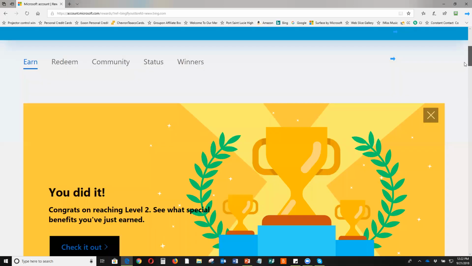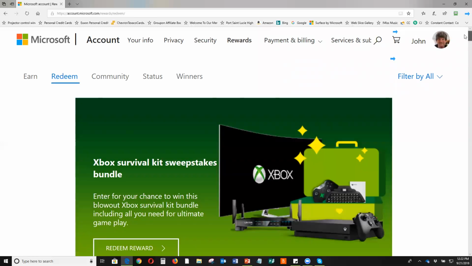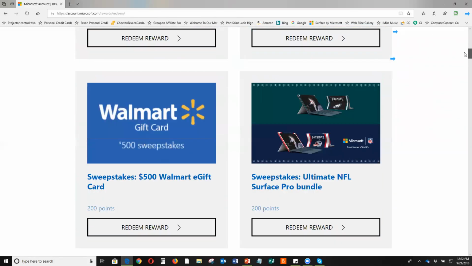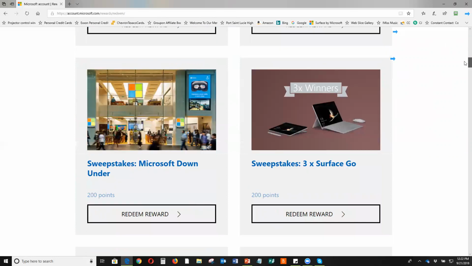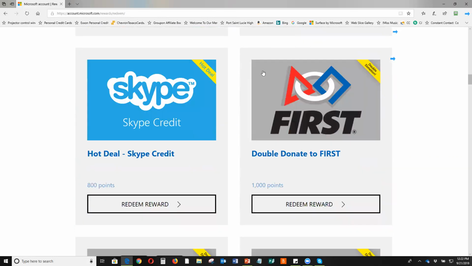It breaks it down. And when I hit redeem, let's see if I can find it for you. See, you can even get a Walmart card. There's all kinds of things you can redeem, but here's Skype Credit. So for 800 points, keeping in mind I have 14,000, I could get a lot of credit for Skype. All right, but I like to let my points mount up.